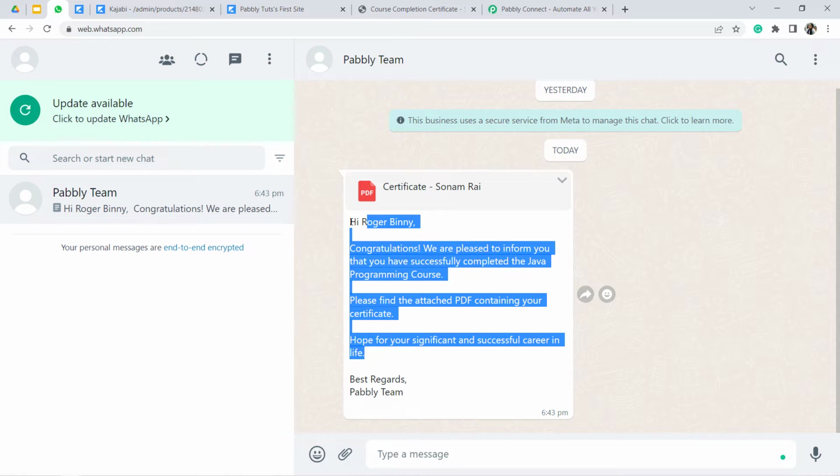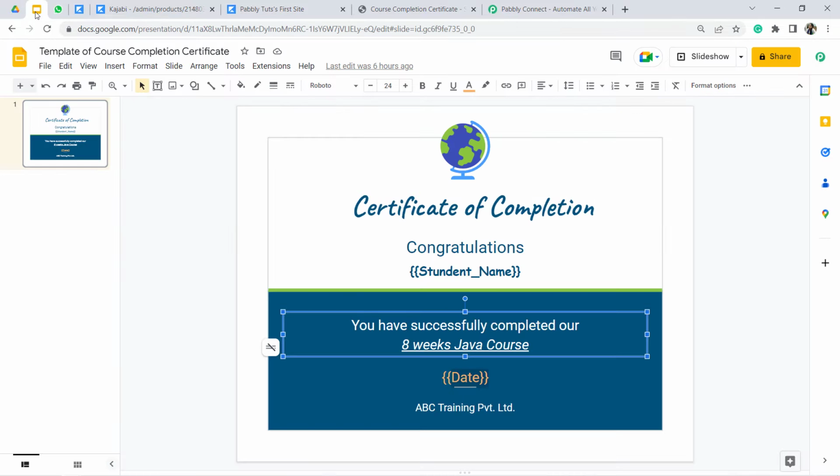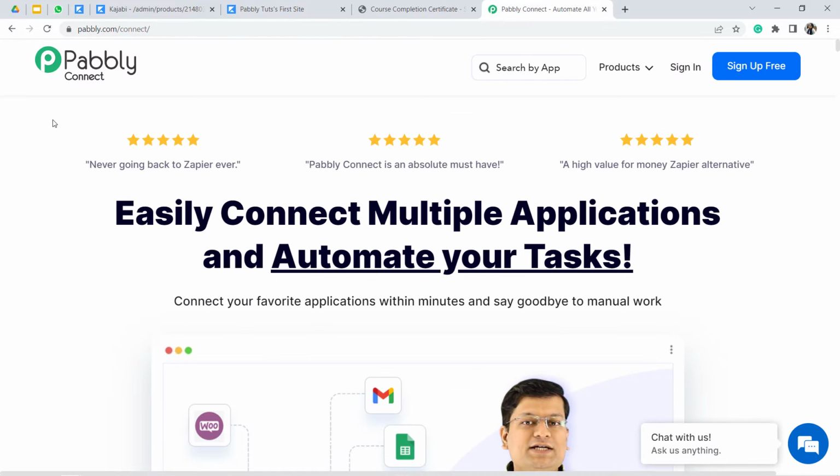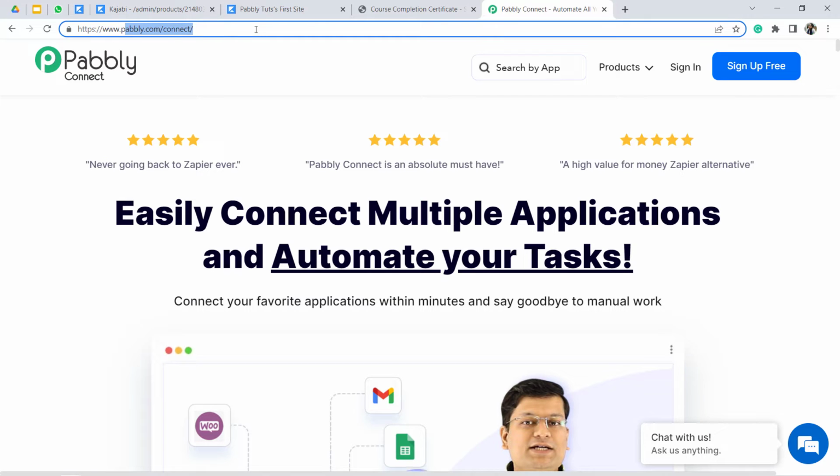So basically I have connected all these applications, the WhatsApp, the Google Slides and the Kajabi application, with the help of Pabbly Connect. It is an amazing integration and automation software, and you can also reach it by typing pabbly.com/connect. I will also attach this link in my description box.